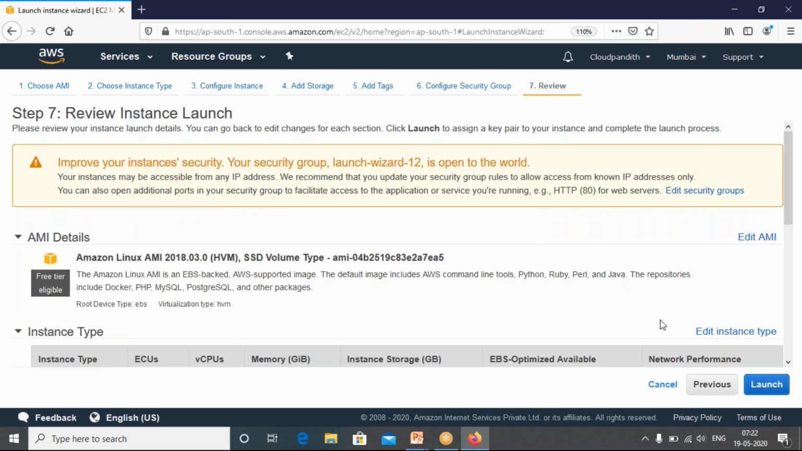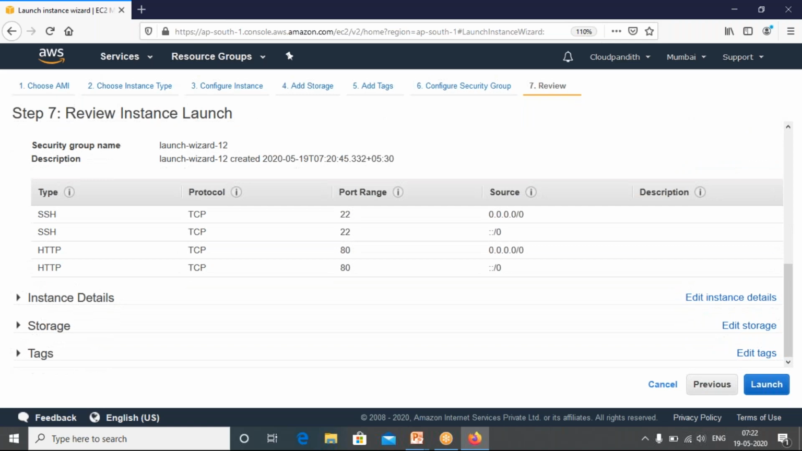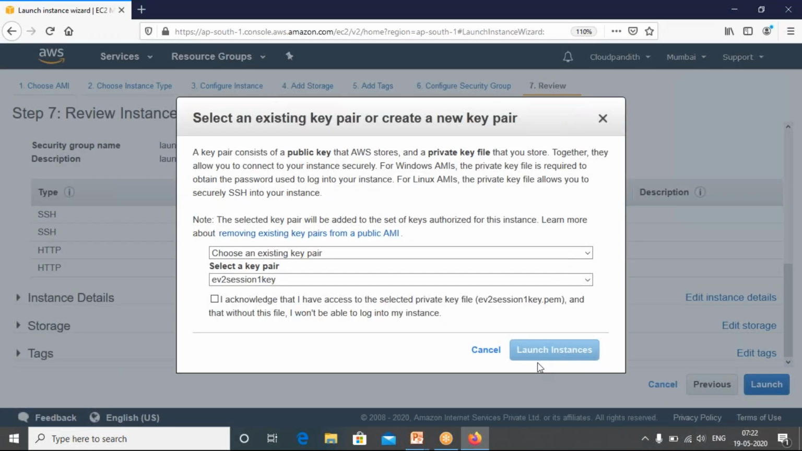Click review and launch. So here you can review all the details which you have provided. Next, come down, click launch. So before you launch it, it will ask you to create something called a key. So key is nothing but it's kind of a password that you need to provide whenever you are logging into the machines. So for that, create a new key pair.